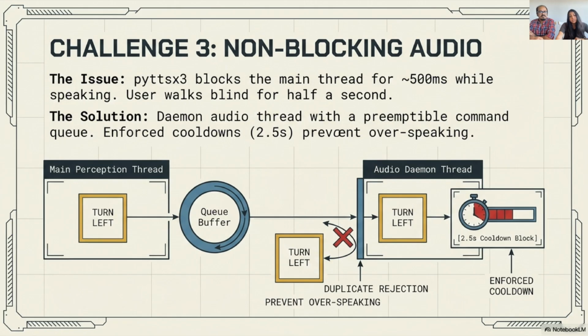So now that you've seen every component, here's what it looks like running end to end on our system.